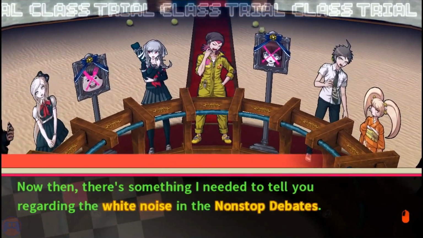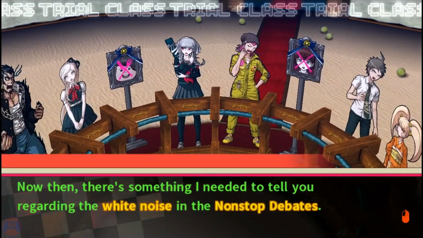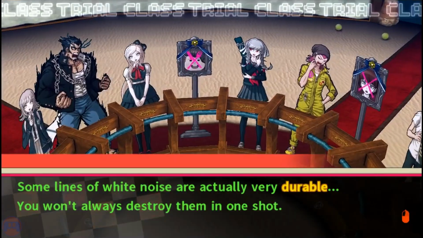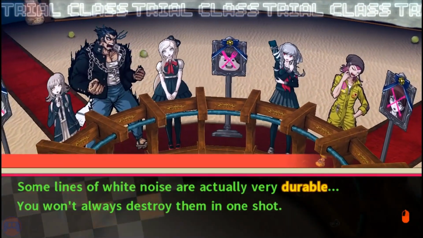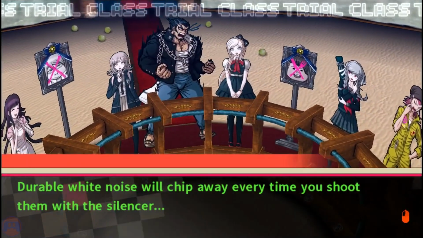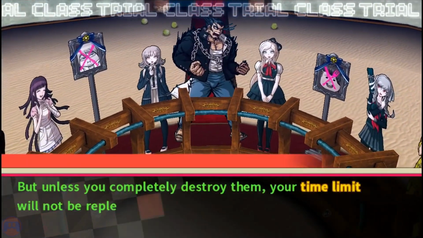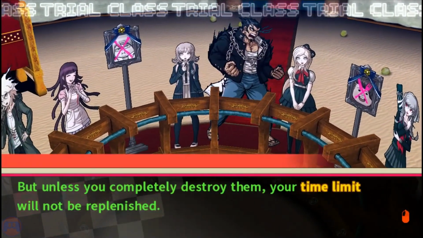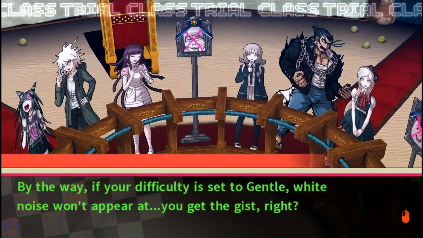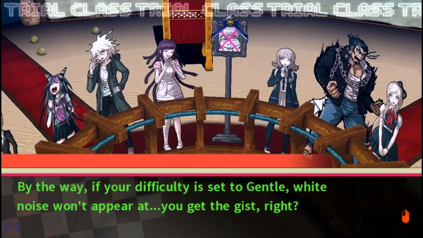Now then, there's something I needed to tell you about regarding the white noise in the non-stop debates. Some lines of white noise are actually very durable. You won't always destroy them in one shot. Durable white noise will chip away every time you shoot them with the silencer, but unless you completely destroy them, your time limit will not be replenished. By the way, if your difficulty is set to gentle, white noise won't appear. You get the gist, right?